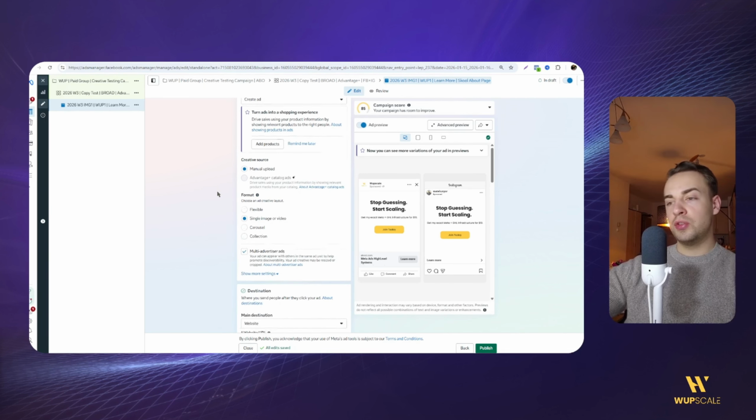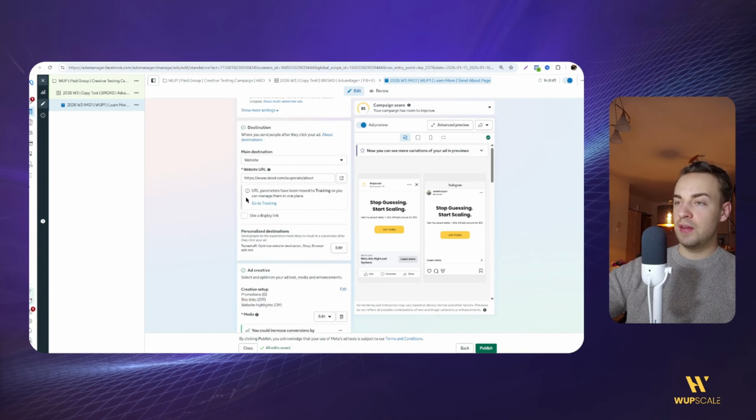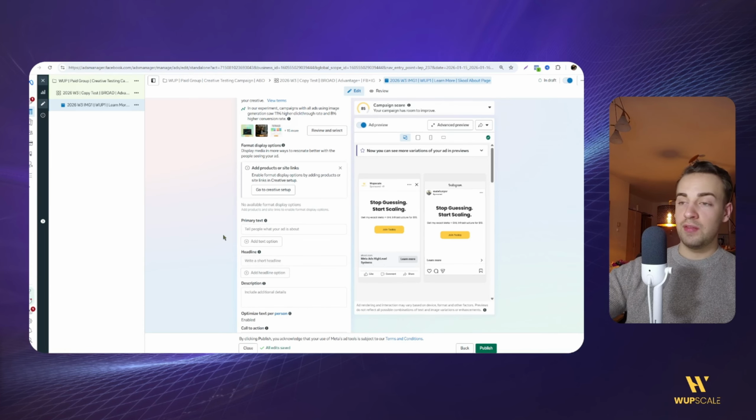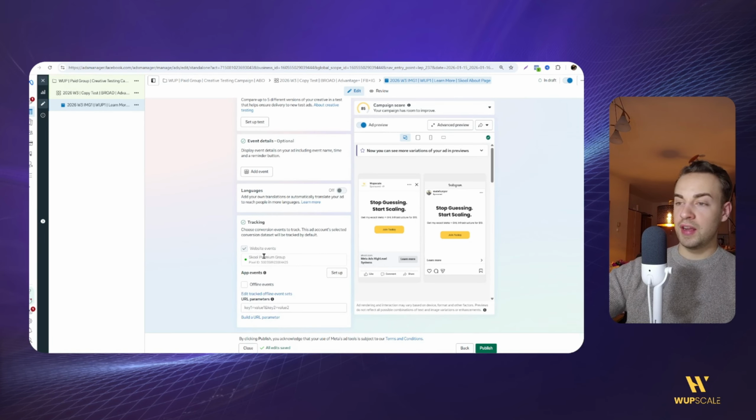Next, just scroll through the ad and make sure we didn't miss anything. We have the creative set up, we have the website destination, we don't have the ad copy for a reason. I'm going to show it in a second. And then we also have the tracking selected. So again, it's going to my paid school group.